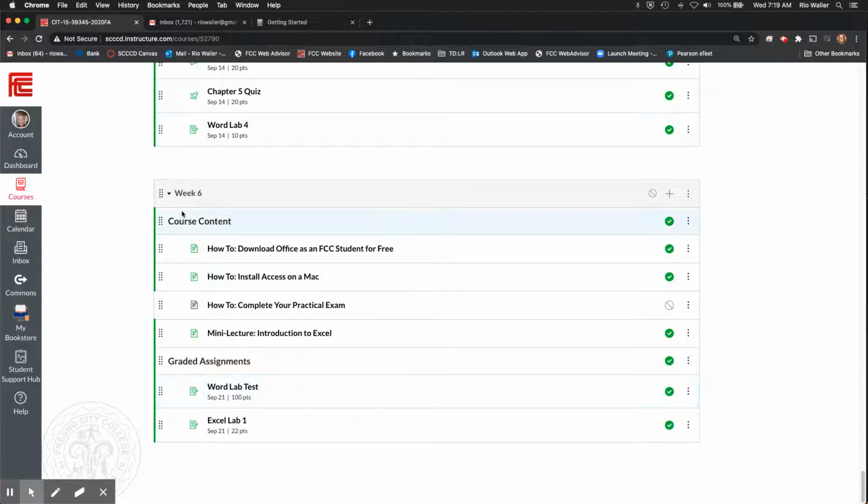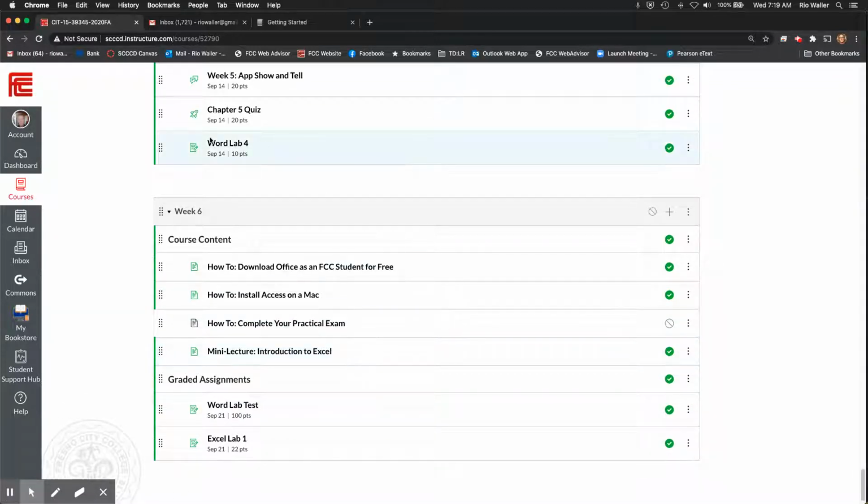Alrighty, so here in week 6, you have your first Word lab test. I want to walk you through conceptually and practically how to at least complete it. Unlike what we've been doing so far with the Word labs, this is actually a test where you need the full Microsoft Word. Sorry, Microsoft Word.